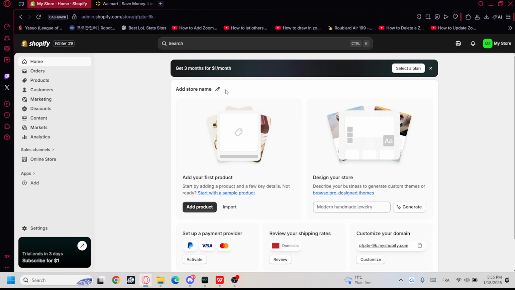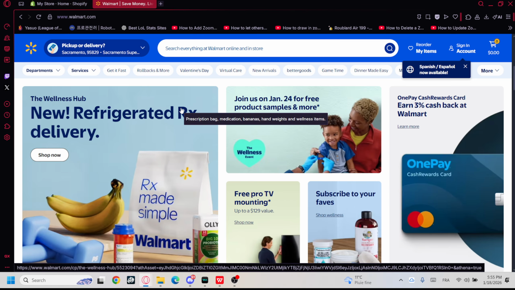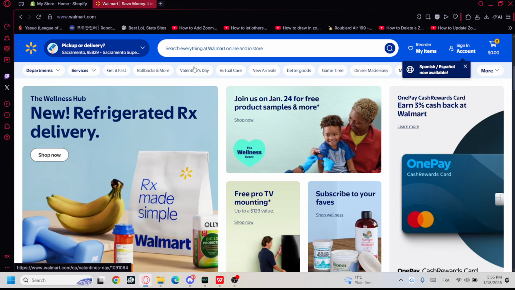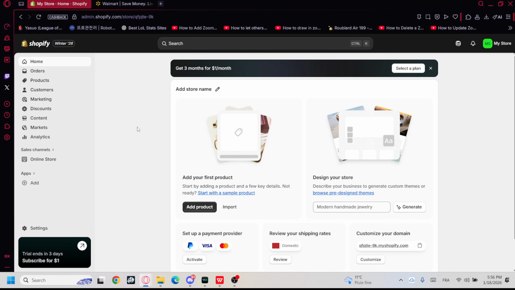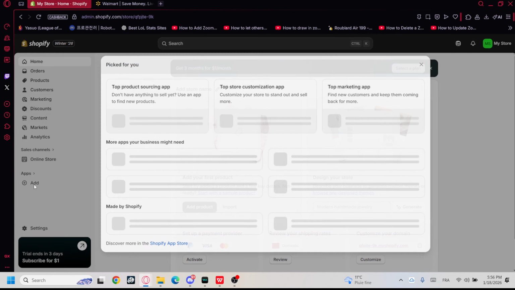Okay, so it's important to know that Walmart's Marketplace has eligibility requirements to become a seller. For example, business verification, tax info, product quality standards. So you all need to have an account on Walmart first. Okay, and the second thing is using the third-party integration app. So actually we will go with the first method.